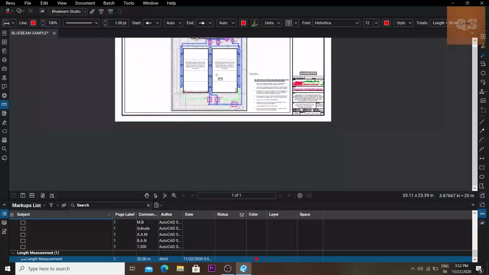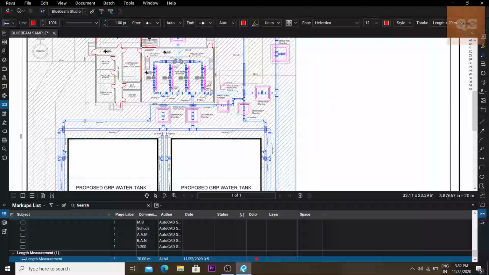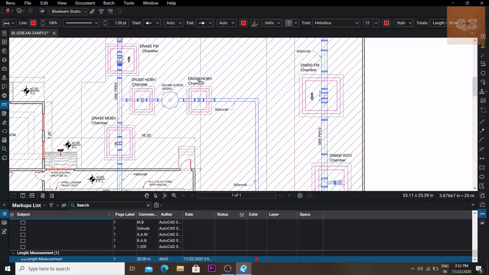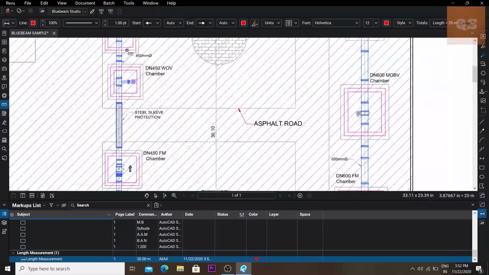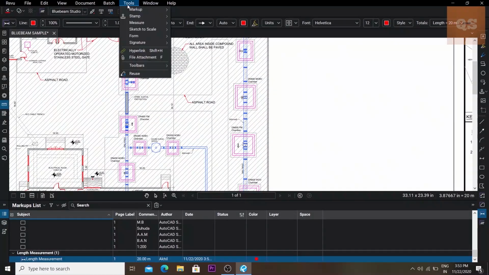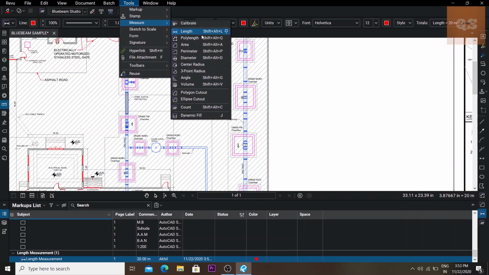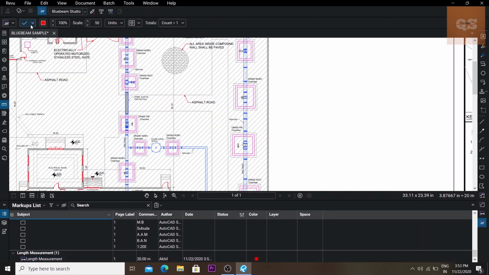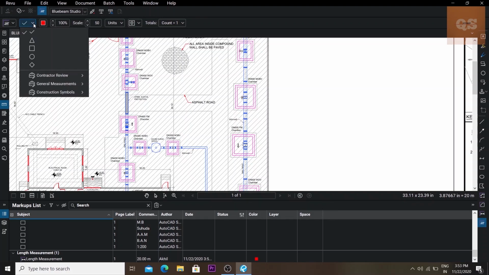Now let's see how you can start your count measurements. For example, if you need to count the number of chambers, you can click on tools, click on measure and click on count. Once that is done, you can set the style of your count element here: your color, the scale of the tick mark, what your shape should be, and the opacity of the color. All these things can be changed here.